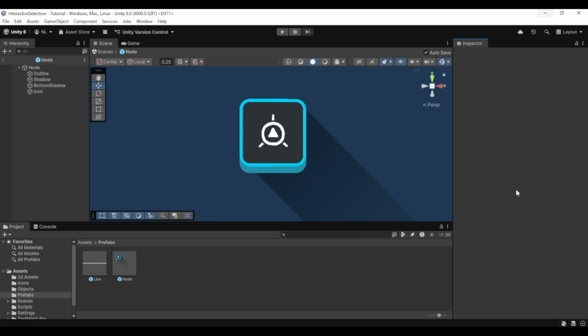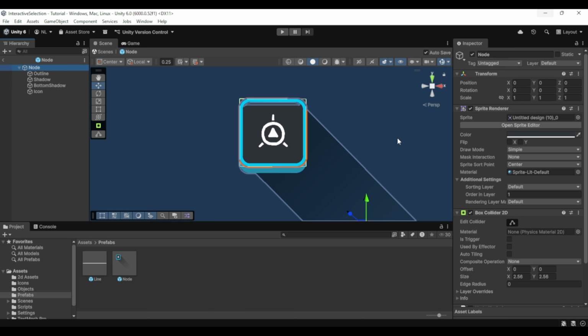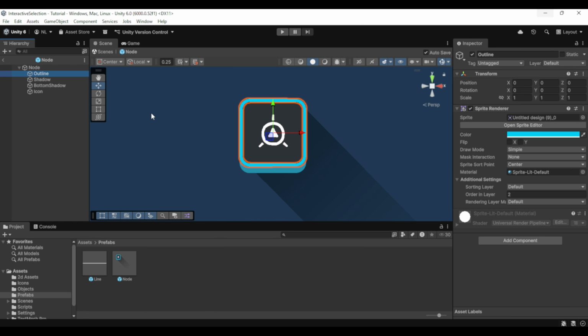I then tried my best to recreate the nodes that I see in-game with interchangeable parts that I will be able to change using the node profiles in the future. All project files and assets will be found in the description below.